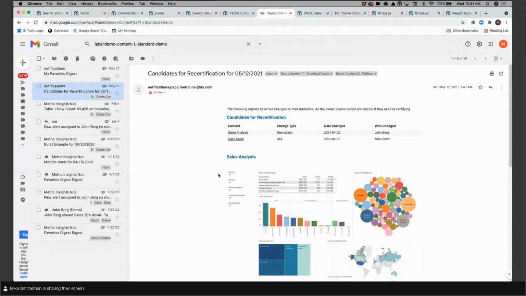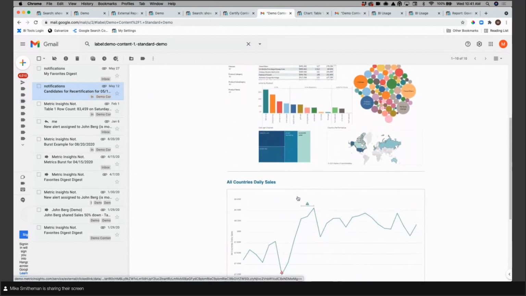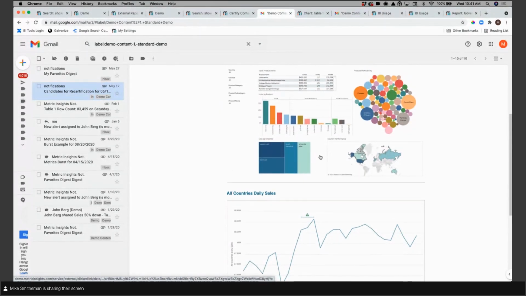I shouldn't have to go and be checking that every day. So I might receive an alert or an email like this with, on a daily, weekly, monthly basis, here are the candidates up for review and recertification. And again, I should be able to click into those, review the changes, and either push it back into the certification process or confirm that we're still good and it's still relevant.